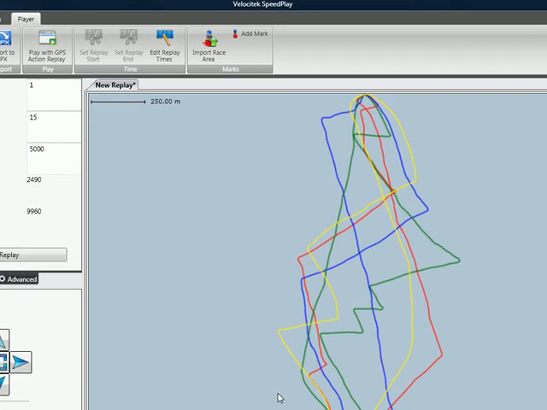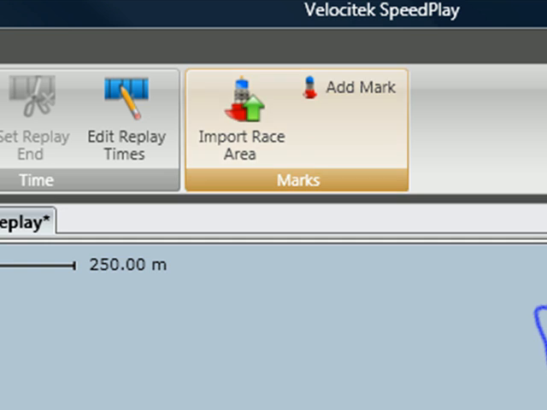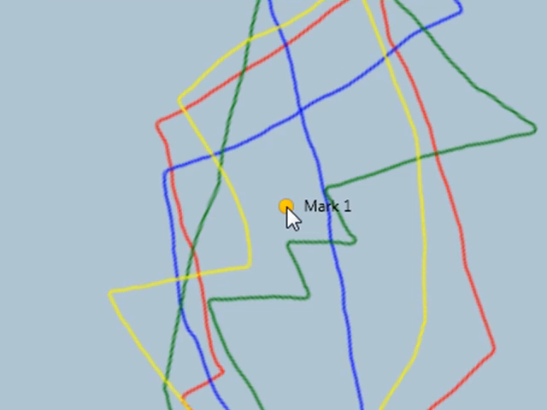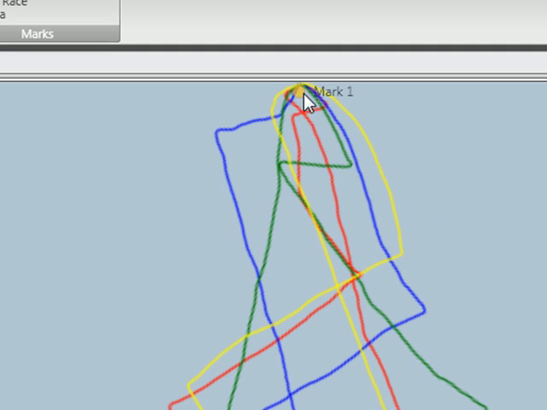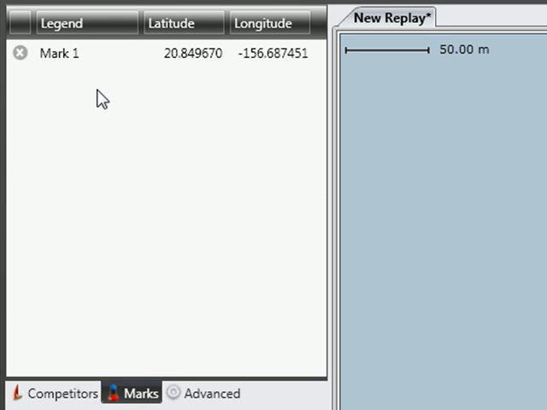Now let's add some marks to the race course. To do that, we click on the Add Mark button up here, and a new mark appears in the middle of the screen. We can click on this mark and drag it to where we want. We can change the name of the mark by going over here to the left side and selecting the Marks tab. Let's double-click on the mark name and change it to Windward.